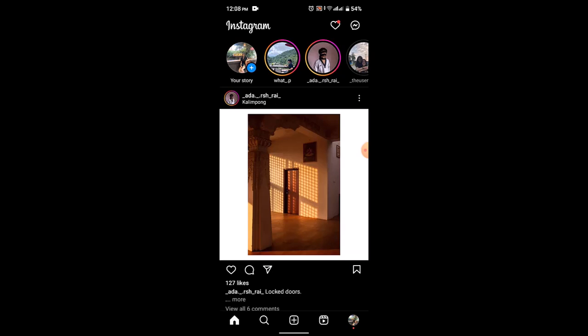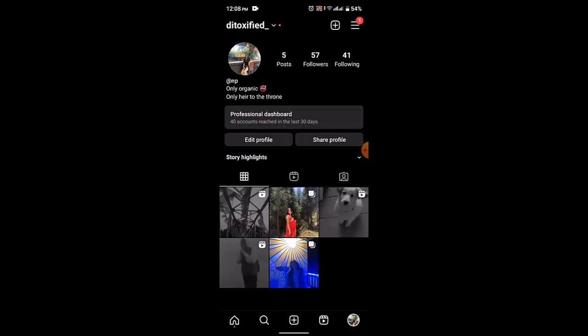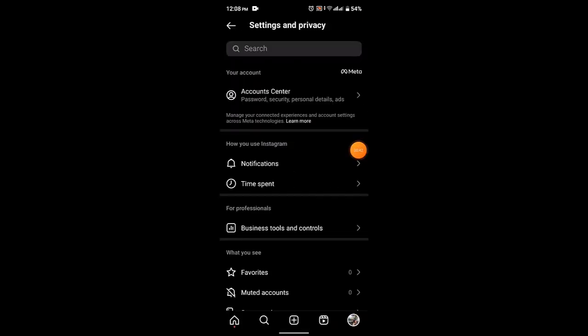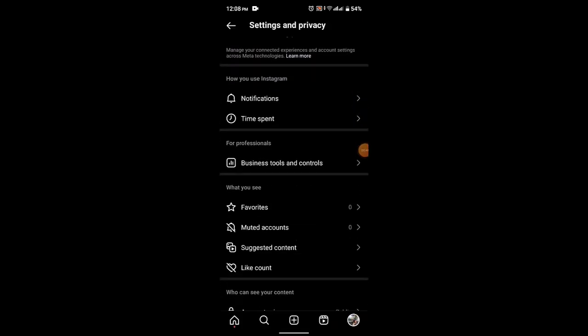Once you're logged into your account, click on the profile icon located in the bottom right corner of your screen. This is going to direct you to the profile page. Once you're on this page, click on the tab bar icon located right on top. After that, you'll need to go to settings and privacy. Over here you'll be able to find an option as creators account.